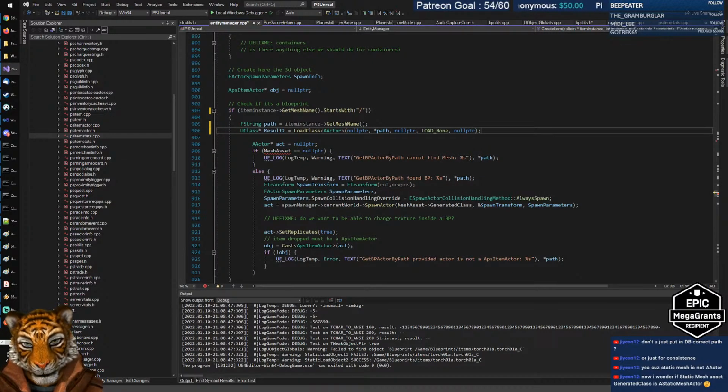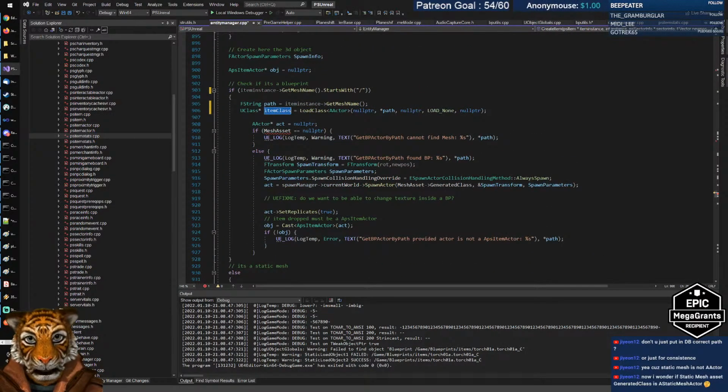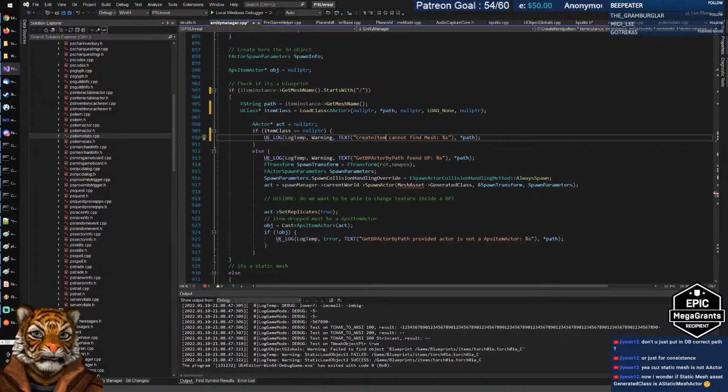So here it means that we have our class, right? Which we can call item class. And hopefully this will work also for... no, because if it's starting with mesh we go here, so we do something completely different, so we don't care at all. Create item, cannot find mesh. By the way, this was a bad copy paste.